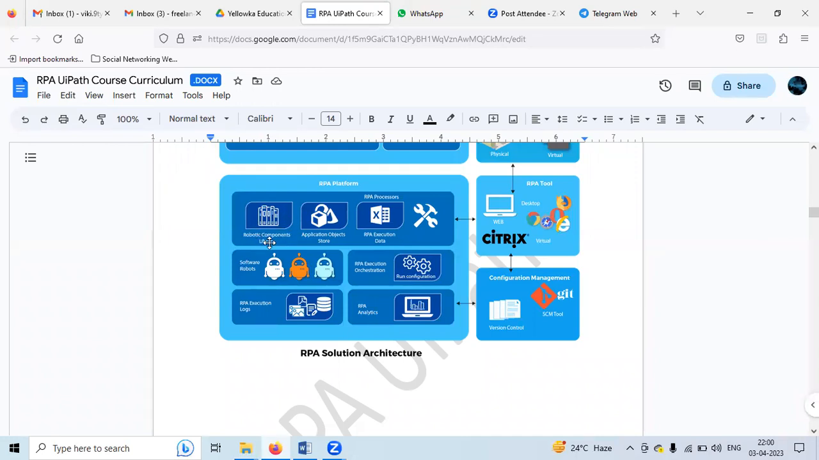A library here means a kind of reusable component which we create and which we can utilize in our different processes or projects which we develop in UiPath. So that is called a library.